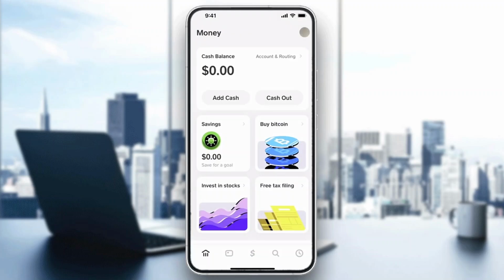So once you have logged in guys, you're going to be greeted by this main page right here. This is going to be the home page where you can take a look at your cash balance. You have your savings and your options and everything else. And now we can get started.